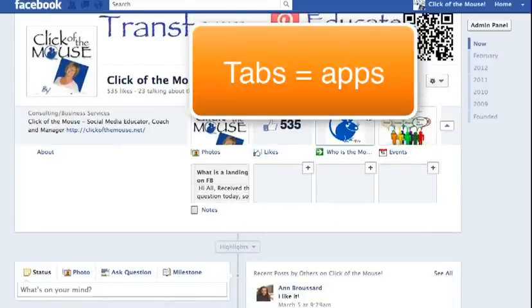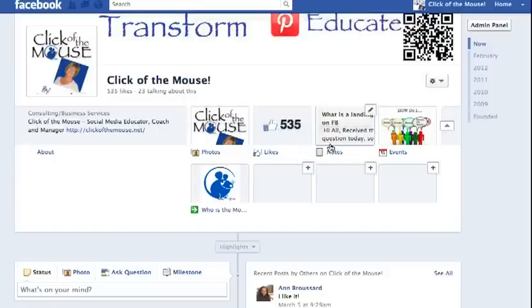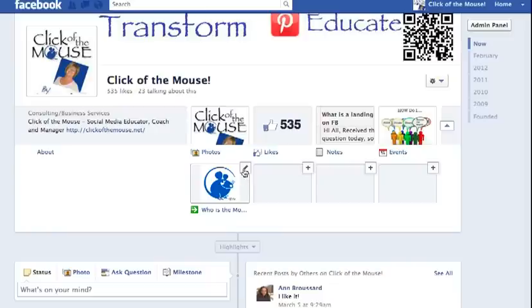I want to move the little mouse down to the lower level. All I need to do is click on the little pencil, and I can switch it with Notes, let's say. So I'm going to switch it. So now at the top, you will see when I close this up, the four things that pop up will be Photos, Likes, Notes, Events. But I really don't want to have this wordy kind of stuff at the top, so I'm going to put back my Who is the Mouse at the top.